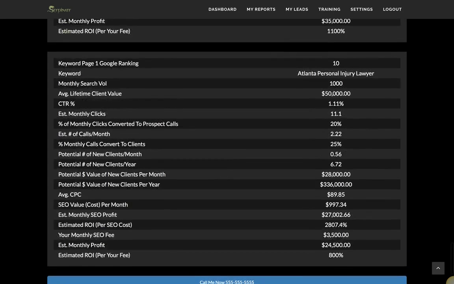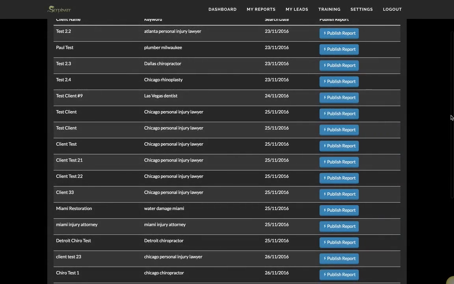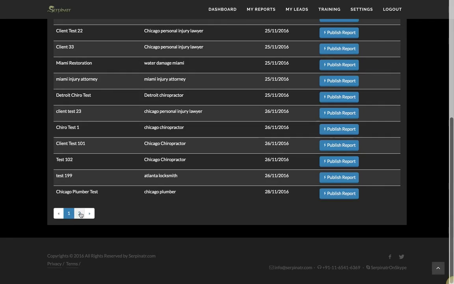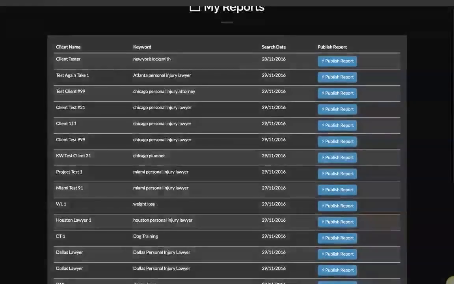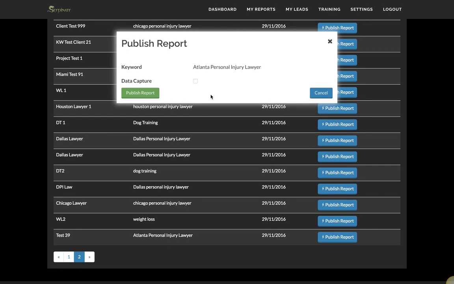What I would do is come up here where it says my reports. So after I run the calculation, I'd come up and just go down the line to my reports and my leads. Now click on my reports, and you can see it's going to open up. You can publish any reports. I'm just going to go to the last report here, just to show you what I just did. Test 39 is what I just did. And so you click on Publish Report, and what it does is open up this dialog box.